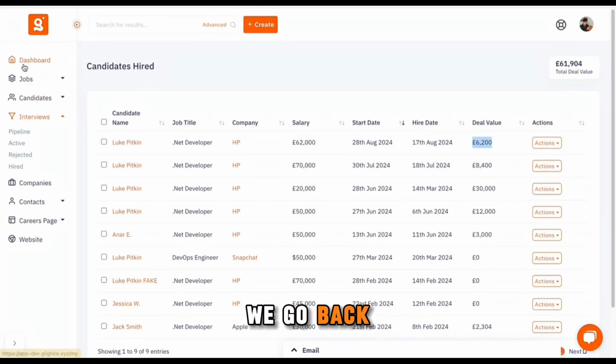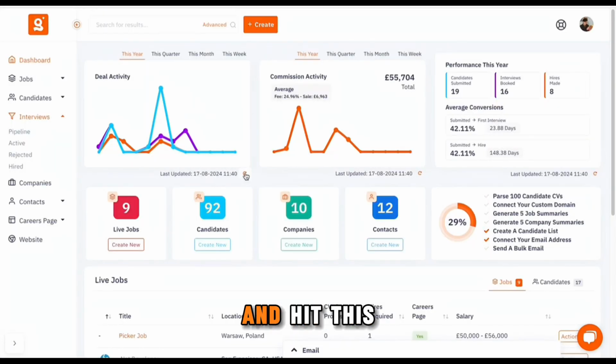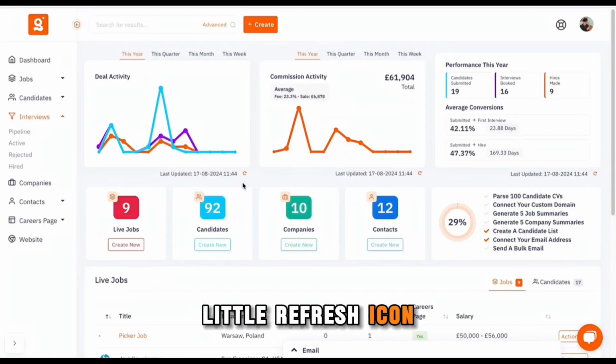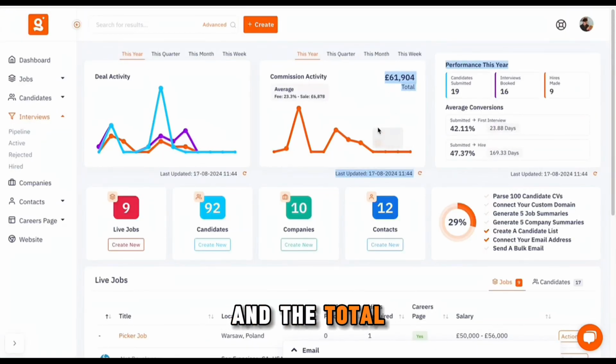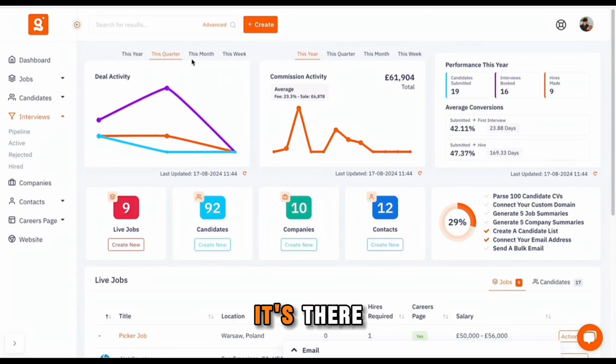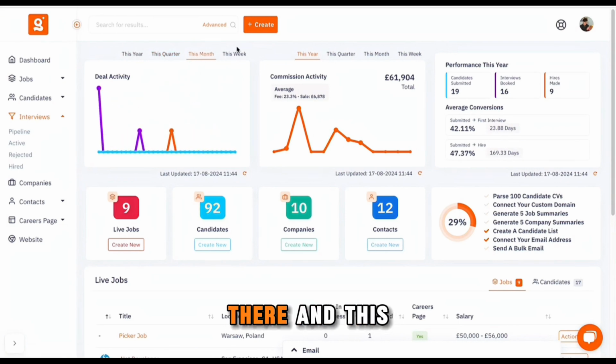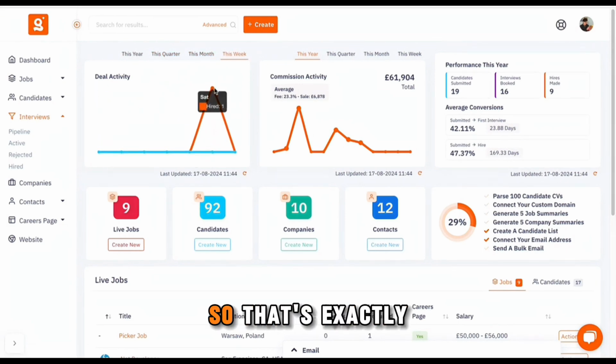So now if we go back to the original dashboard and hit this little refresh icon here, we should now have 1 hired in August, and the total commission has gone up as well. And you can see that commission's fallen into there. So it's then tracked that hire through for you. And if you then break it down by the quarter, it's there. This month, it's there. And this week, it's there. So that's exactly how you track your hires using the Giig Hire platform.